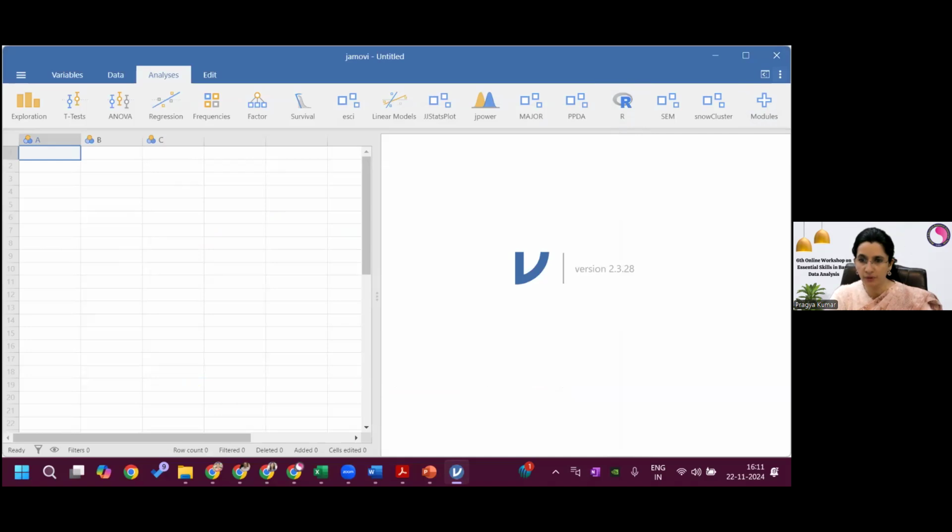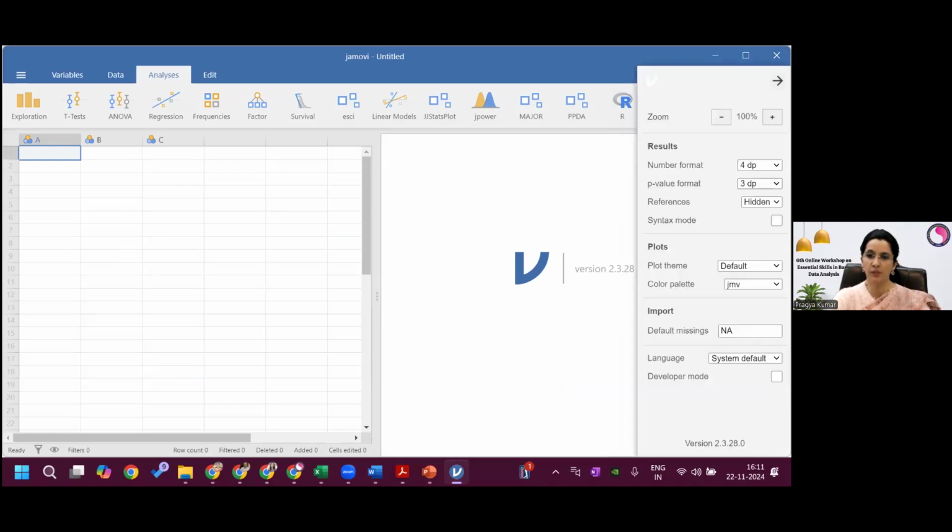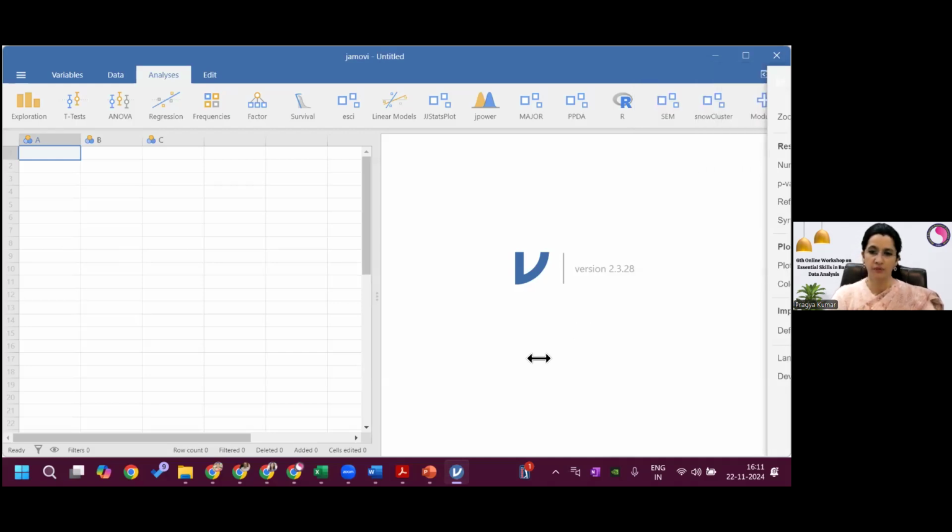Now there is another option, which was the one we were showing you, like the editor. There you can see the number format, so how many decimal points you want to keep, like 4, or I want up till 2 decimals. For the p-value, I want up till 3 decimal points, that is okay. References hidden means it gives you the reference as JAMOVI has written. But if you don't want that, if you click syntax mode, the written command will appear. And then there are some options for graph and plot, which we will see later.